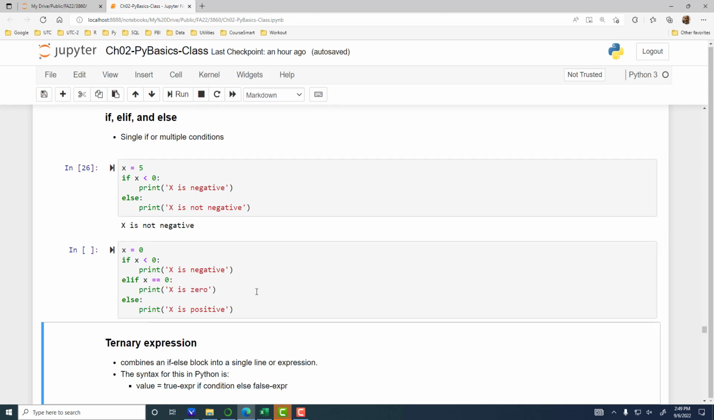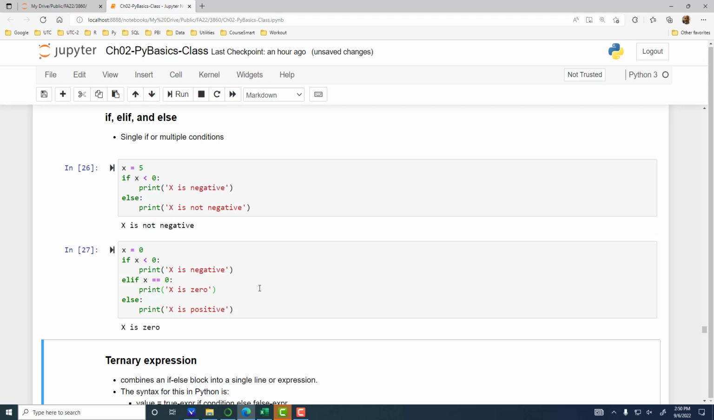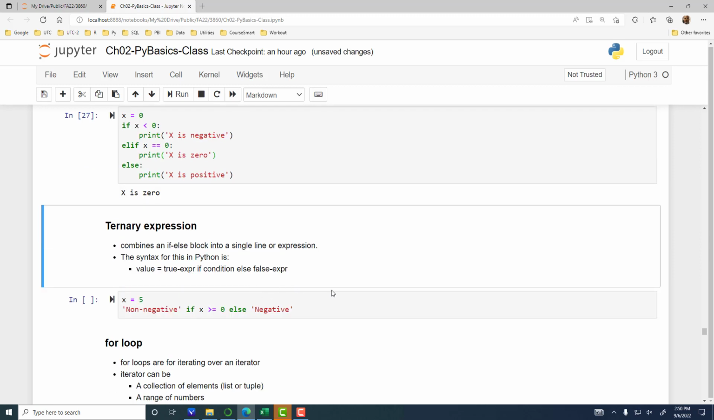And finally, the ternary expression is the if function in one line. Suppose you have a simple if condition that you want to use, and you don't want too many lines of code, to make it more efficient. The if condition comes after what you want to do. This has to be one-line code, by the way, so you cannot have many lines.